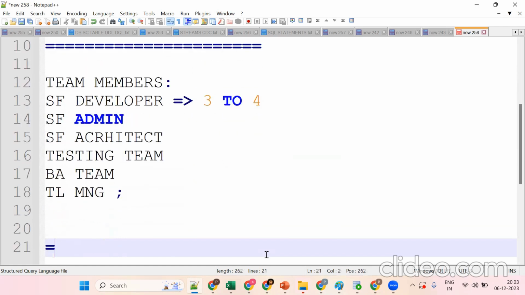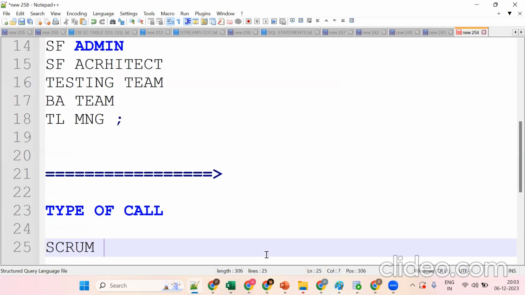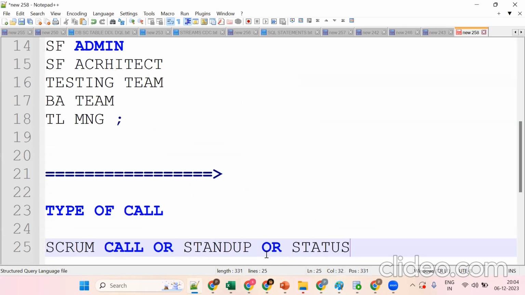Now tell me, our day starts with which call? What type of call? Scrum call. Scrum call is also called a stand-up call or status call. What exactly does it mean? What exactly is it? Scrum call, or stand-up call, or status call. What is the purpose of these calls?